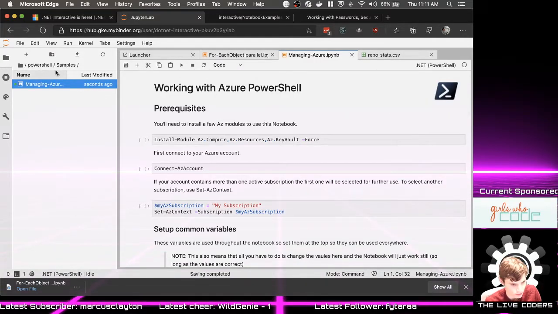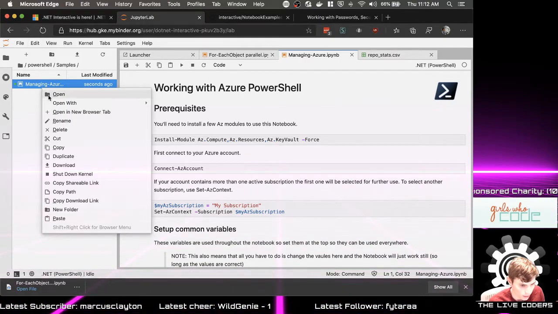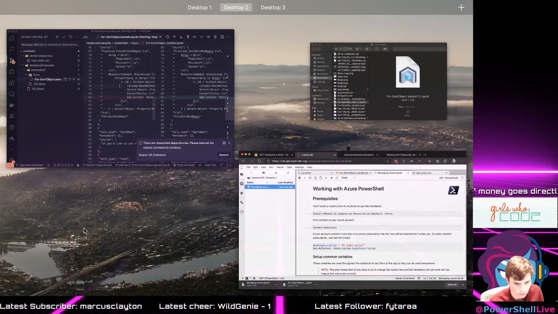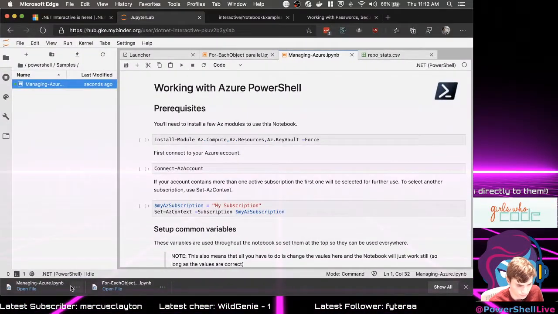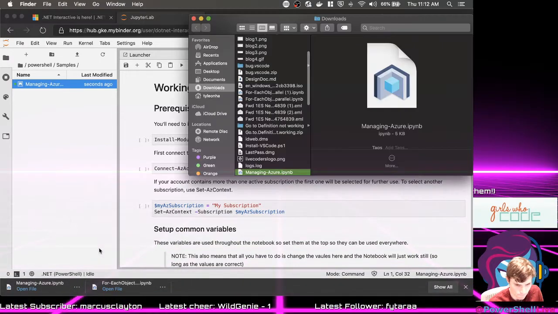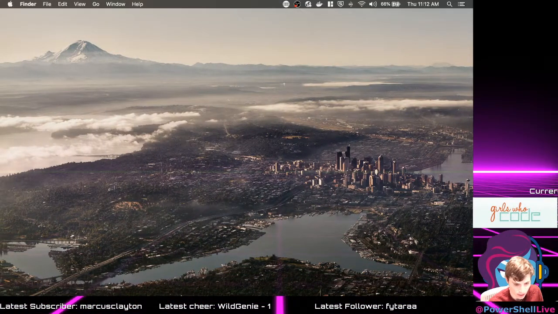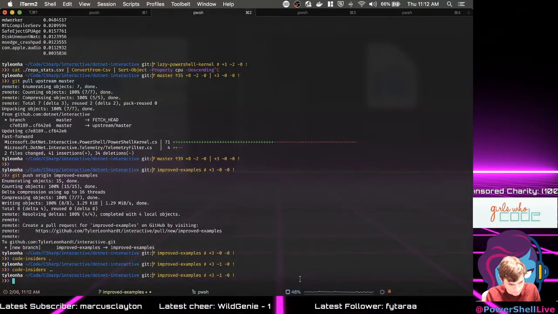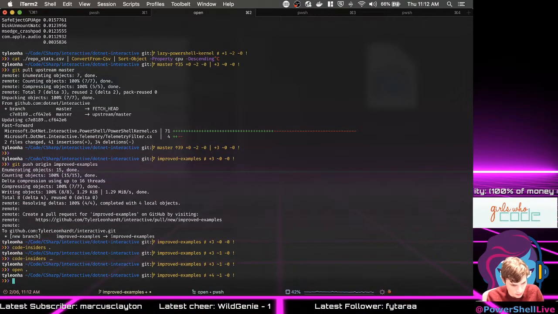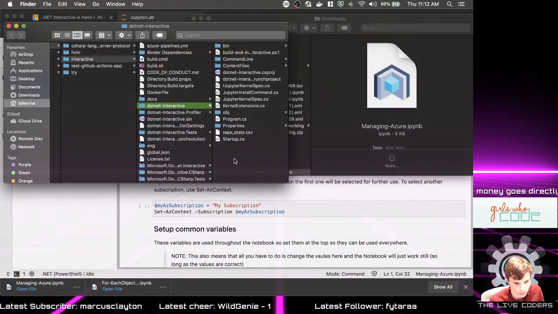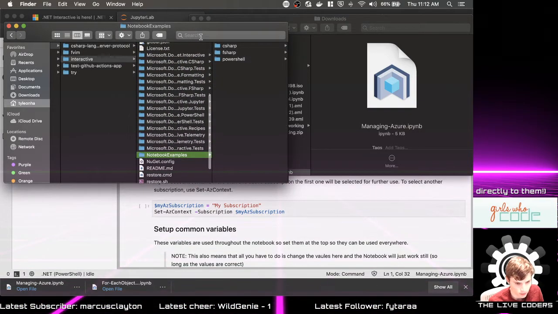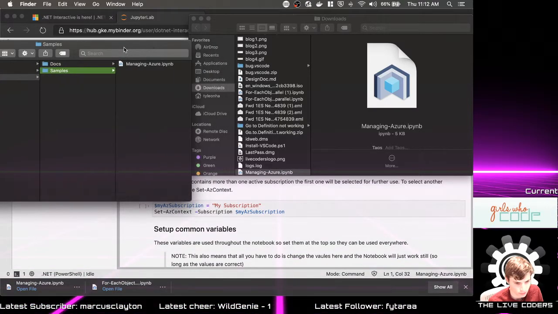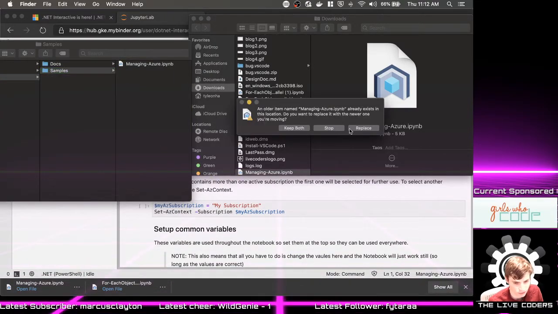All right, so here's what we can do. Now I can right click on this and click download. And I've now downloaded the file. So now I can go over here into the notebooks examples, PowerShell. This is a sample, and I will just replace.